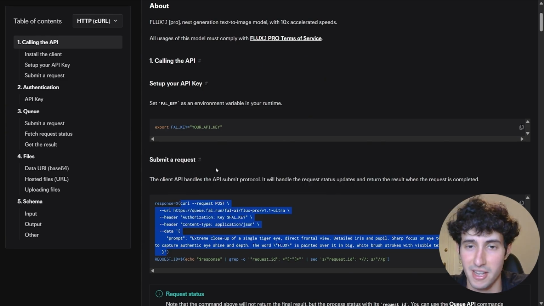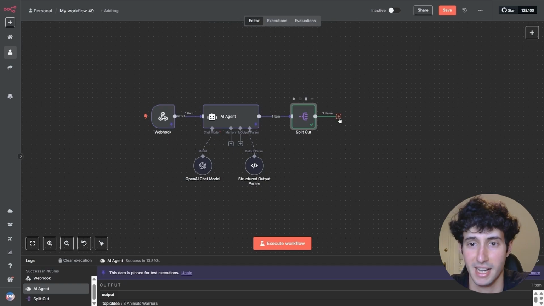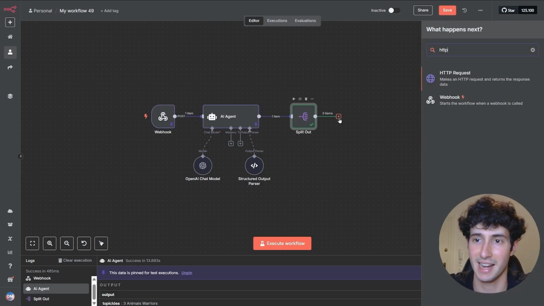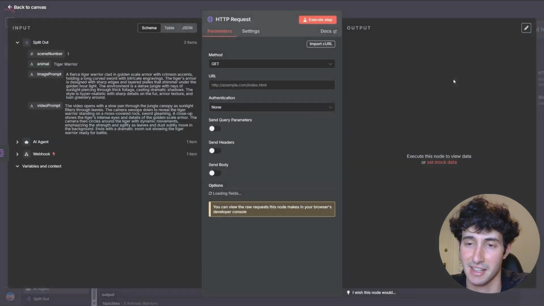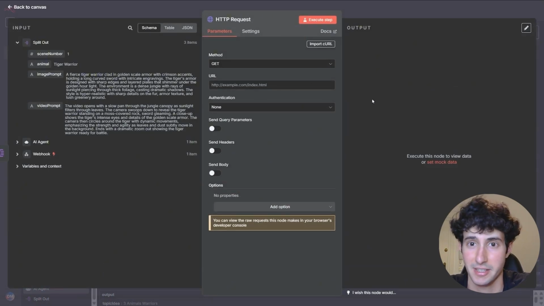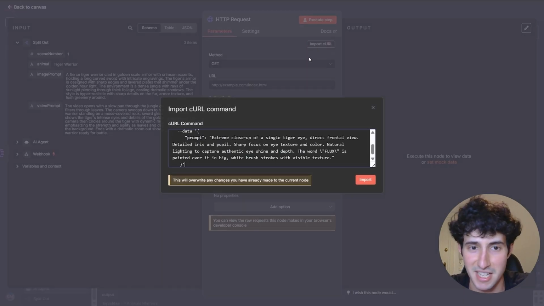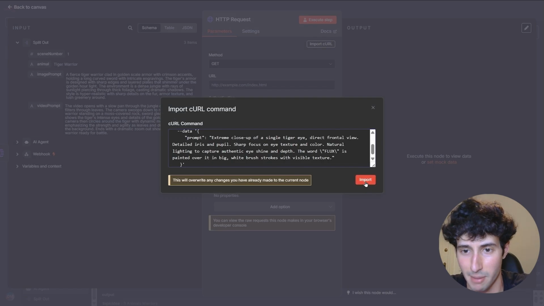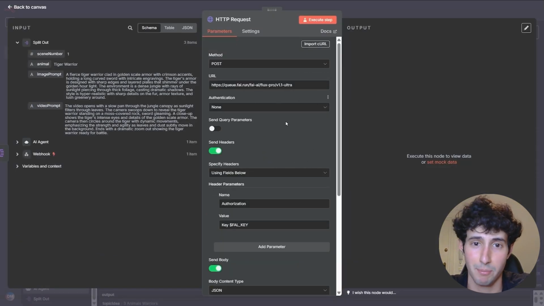Just simply copy this, and then what we need to do is to come over here, click on the plus icon and search for an HTTP request, which is again the method we're going to use to access Flux. And now the magic with the CURL, guys, is all we have to do is to simply come over here, click on import CURL and simply paste in what we just copied and click on import. And what this does is it basically populates all the settings automatically, so we basically don't have to do anything. We just have to make some very minor tweaks in order for us to get the exact result that we want.